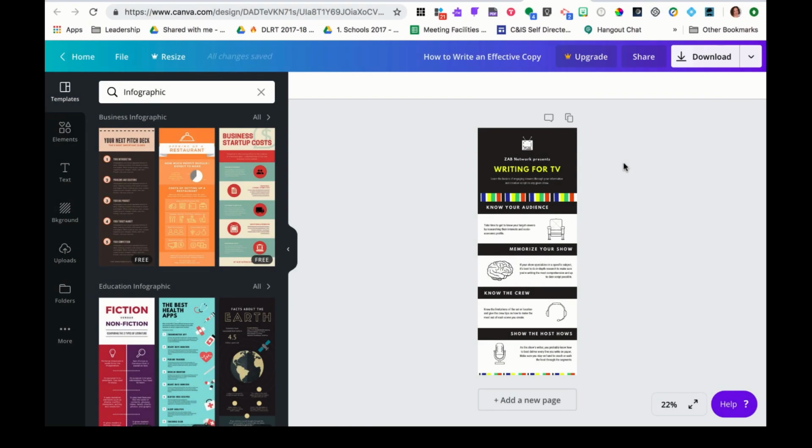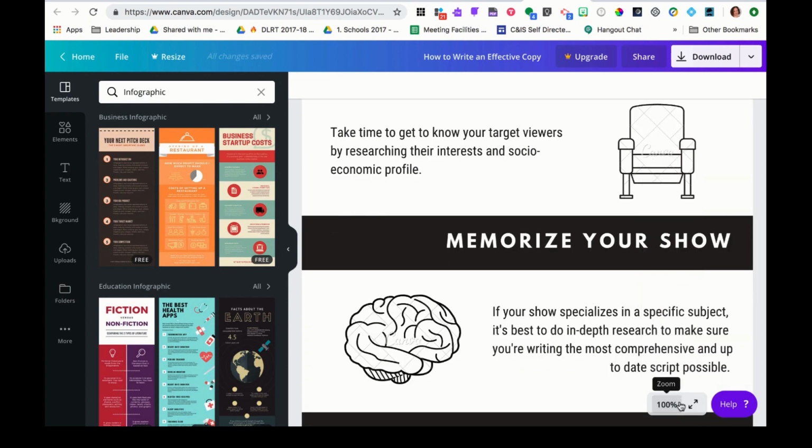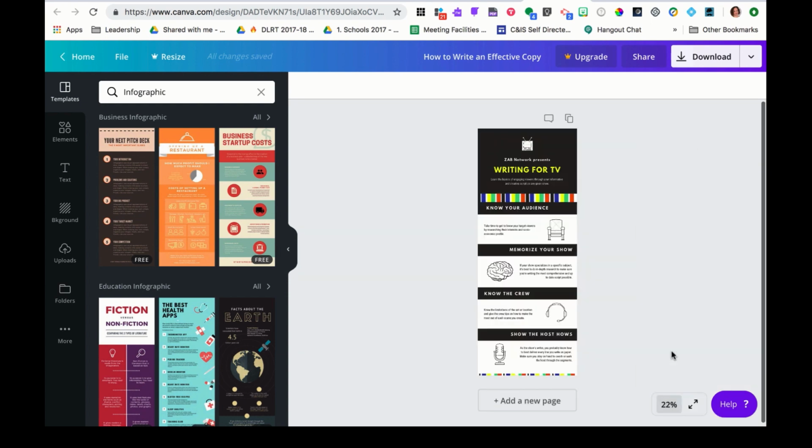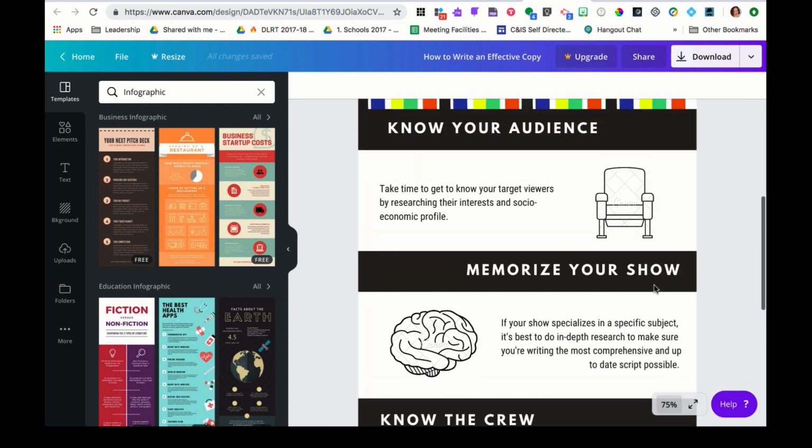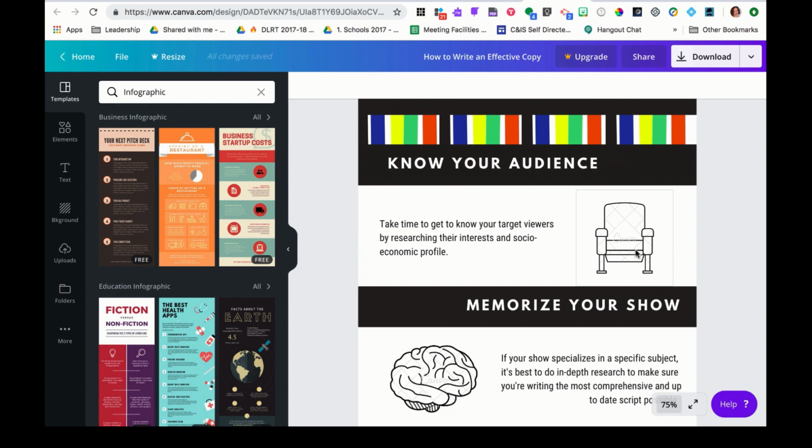Working with infographics. Canva has a variety of infographic templates. In order to increase the size so that you can actually see what's on your template, you just click at the bottom here and you can get it to fit or choose a size that will work. Now, once I zoom in, you'll notice that these are actually images that have watermarks on them.